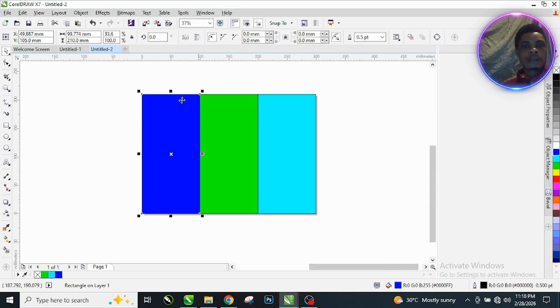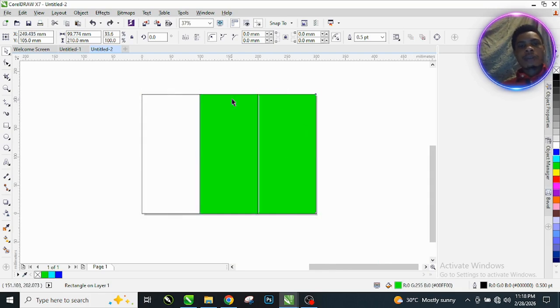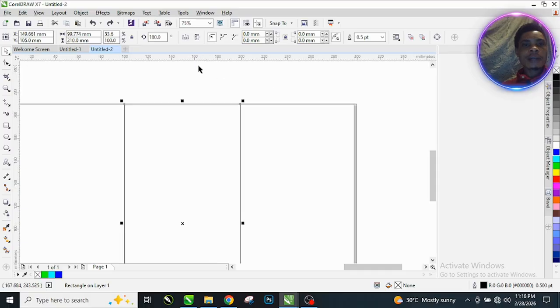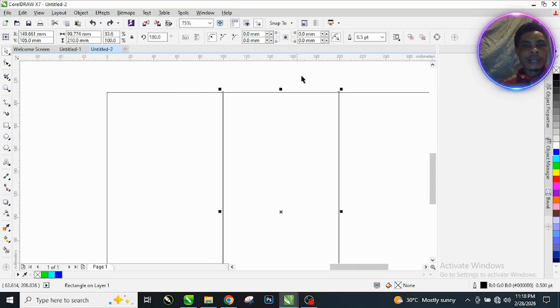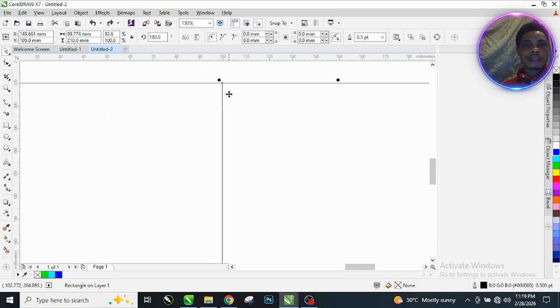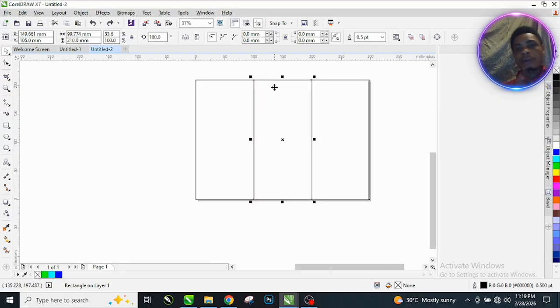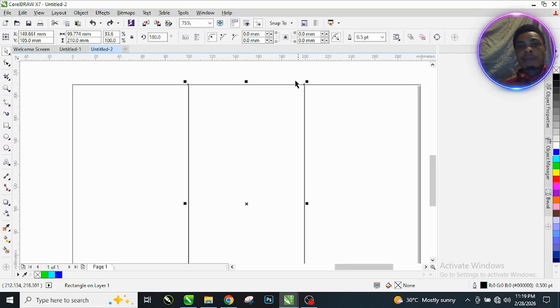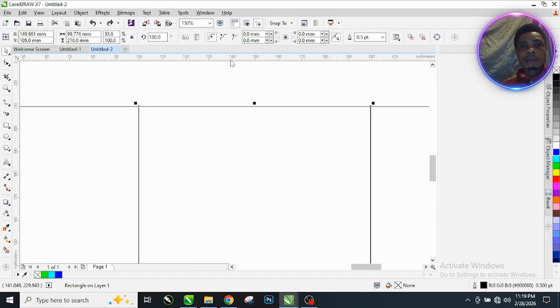So the next thing we are going to do is set the outline, the margin, so that when you finish your work and send it to the printer, the printer might cut off or trim some part of your work if you don't set the margin. That's why I said this is the most important part.